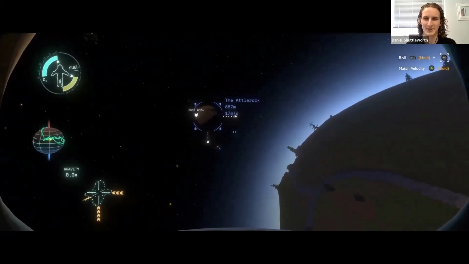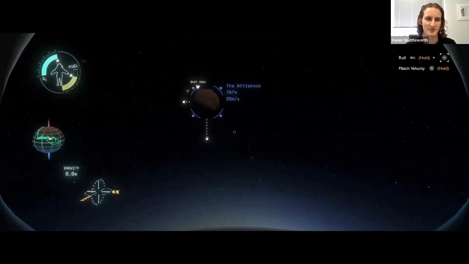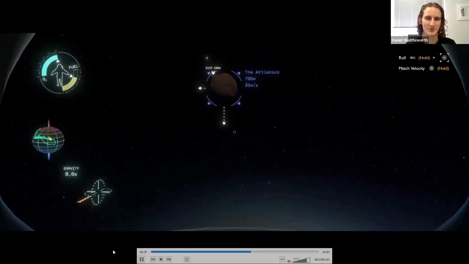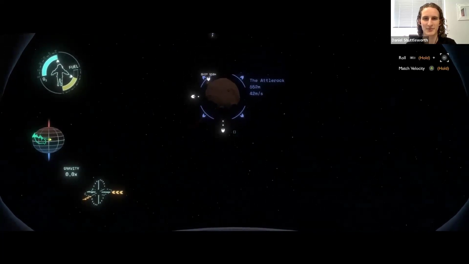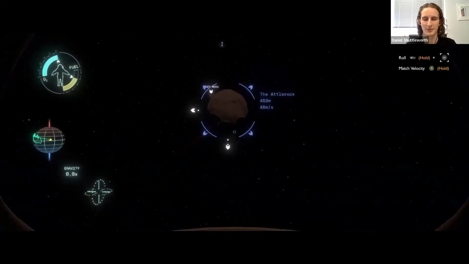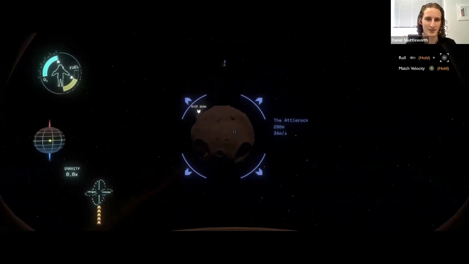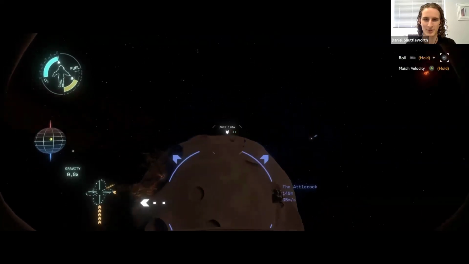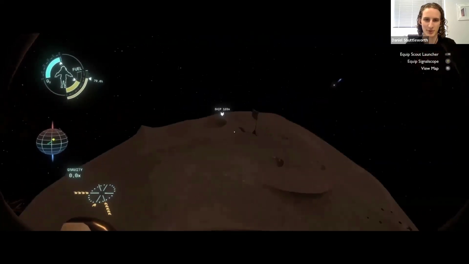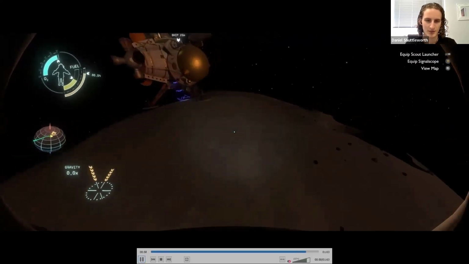Obviously, it's quite a risky maneuver, but it's quite fun. Also limited oxygen, which makes things even more fun. And if the moon hadn't been in the right spot there, I probably would have missed it. But as you can see, I make it back to the moon, to my ship, in one piece. There we go.